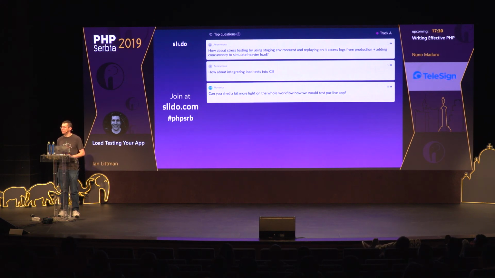Okay. And then how about stress testing by using a staging environment and replaying on it access logs from production plus adding concurrency to simulate heavier load?